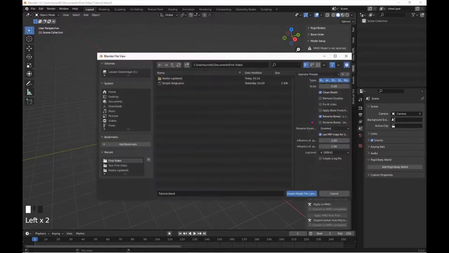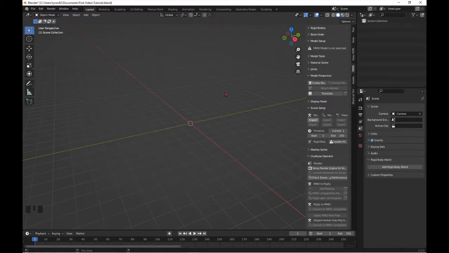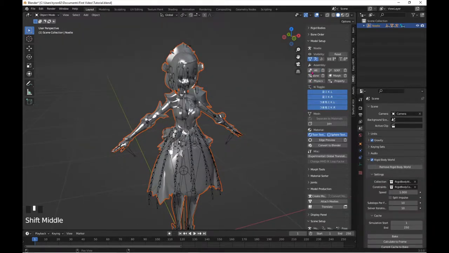Import your model. In order to have the imported model in the right size, the scale should be set to 0.08, which is the default. Under model setup, assemble all. This does a few things.